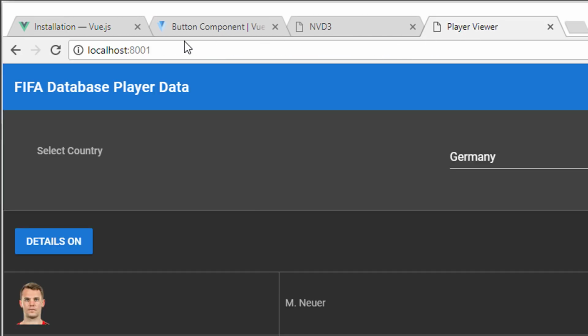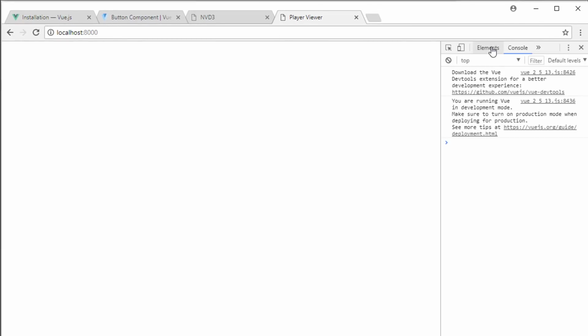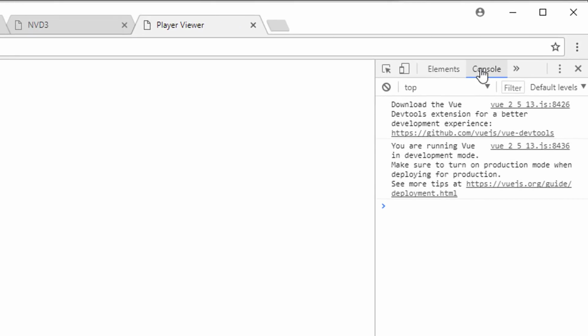If I just go and change this localhost at the top here from 8001 to 8000, I get a blank page. I just do Control-Shift-I to open up the developer tools in Chrome. You'll find these in the different menus in Firefox or IE or something else. But we can see in the console that we've been told that we're running Vue in development mode because we've got the development code, not the production code of Vue. So I know that things have started up okay, there's no red text or anything wrong.